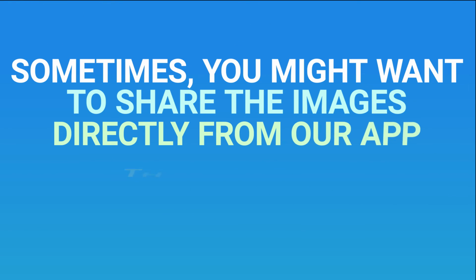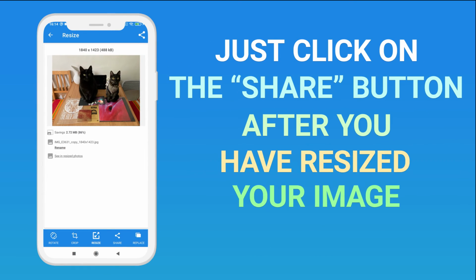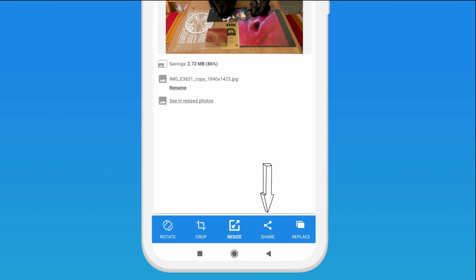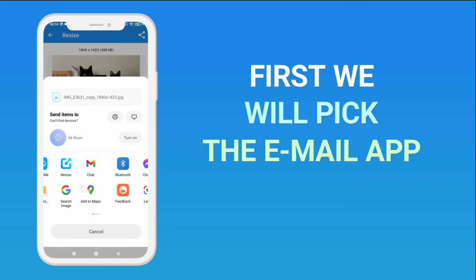Part 6. Sharing images. Sometimes you might want to share the images directly from our app. This is a quick and easy step. Just click on the Share button after you have resized your image. First, we will pick the Email app.